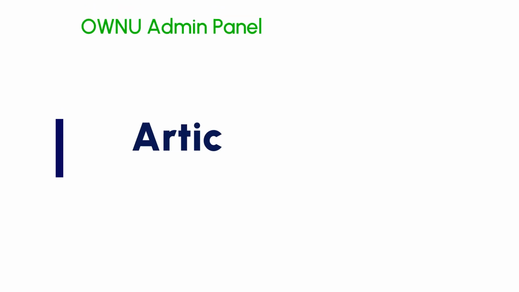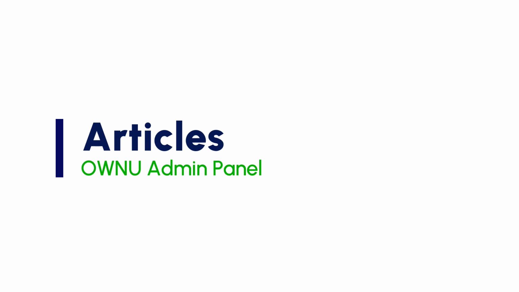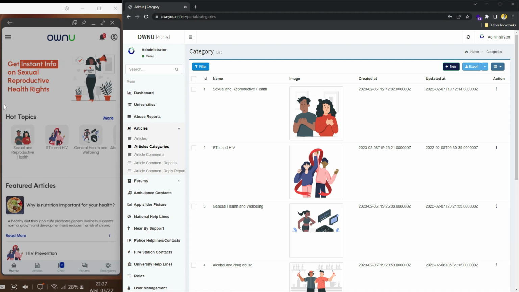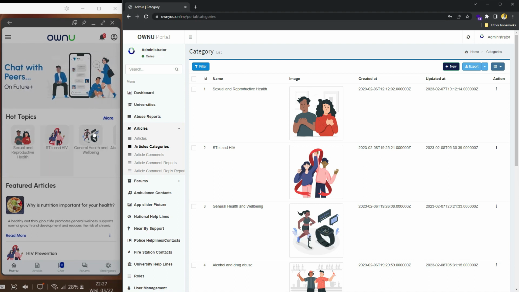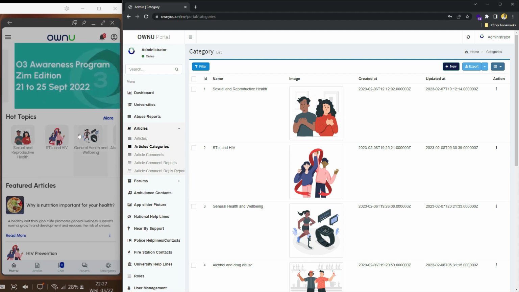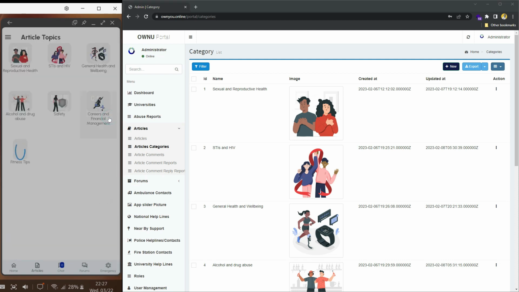Now we are going to be talking about articles. You can see that from the mobile application, this middle section is written hot topics. These hot topics are just our article categories. You've got two ways of getting to this: by clicking this more button, which gives you more article topics, or by clicking this bottom navigation button to articles, right?